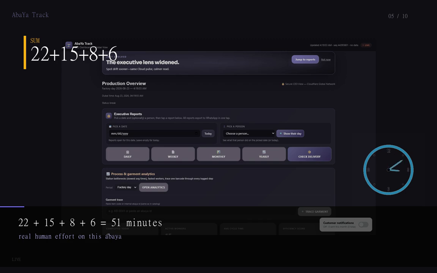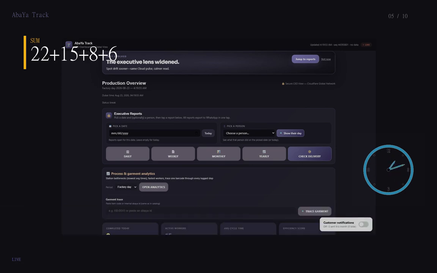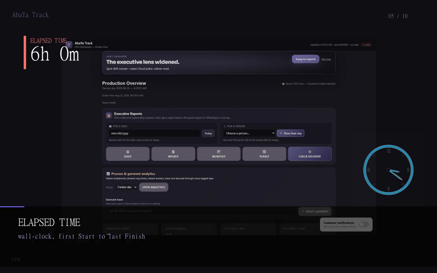Now add up the 4 stopwatches, 22 plus 15 plus 8 plus 6, and you get 51 minutes. That's the total active time for that one Abaya across all 4 stations. It's the real amount of human work that went into it. The floor spent 51 minutes of human effort to make this Abaya. That's a useful number because it tells you what the Abaya is actually worth in labor.